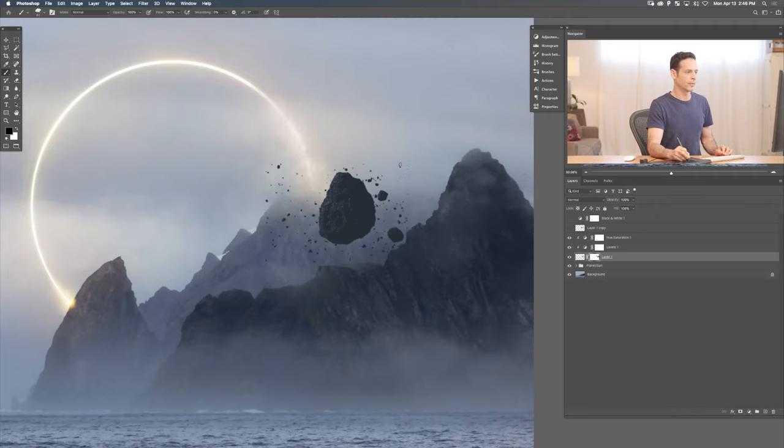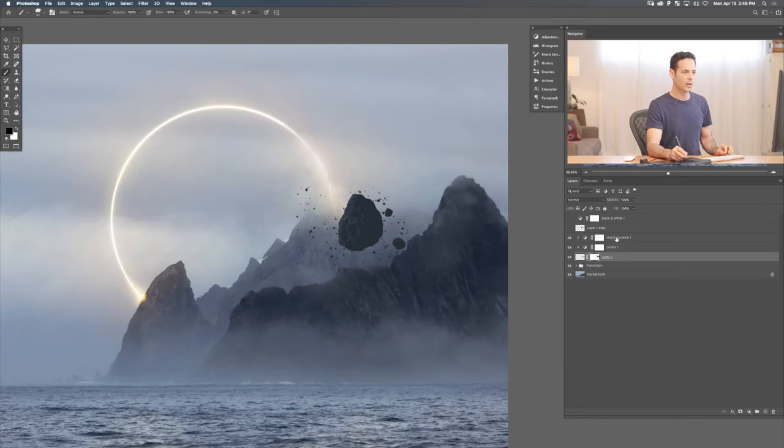There we are. That's looking pretty good. So the rest of it, I'm gonna take care of with my custom rock brush. Okay, so let's go ahead and group all those. I'm just gonna double click and call this rocks one. Now I'm gonna duplicate the entire rocks one group.